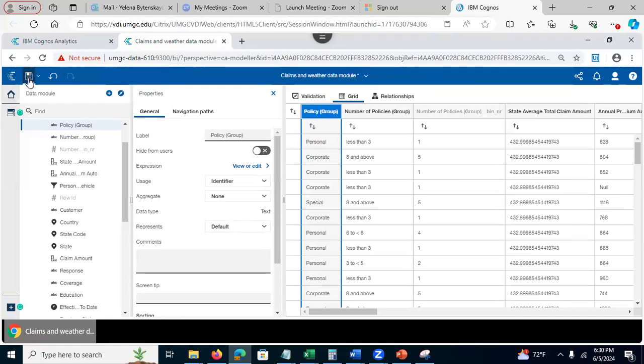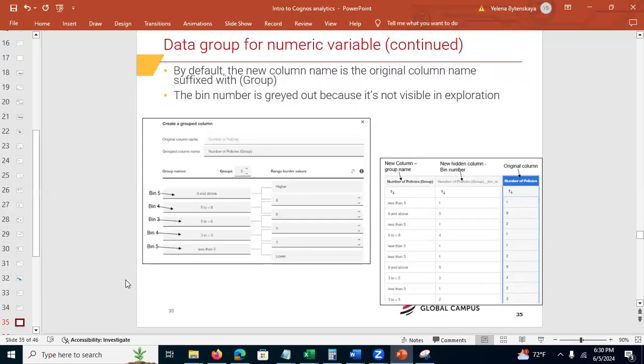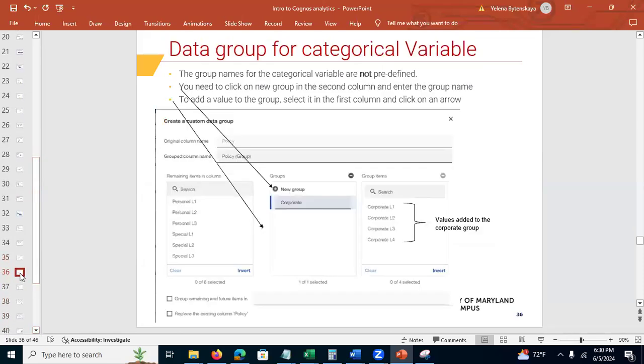Do you see this asterisk next to the file name? It means that I have not saved my work. Always save the work. It's very important. If the power goes out, I might lose the work that I just did. Now, this is just a data group for numeric columns. I just spelled it out. You will have a copy of the slides. That's categorical: categorical groups are not predefined.